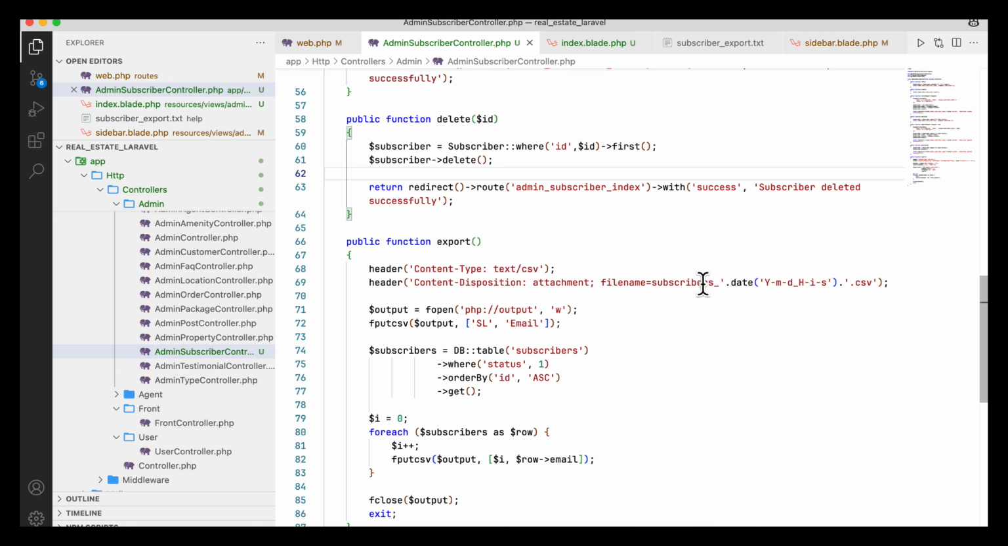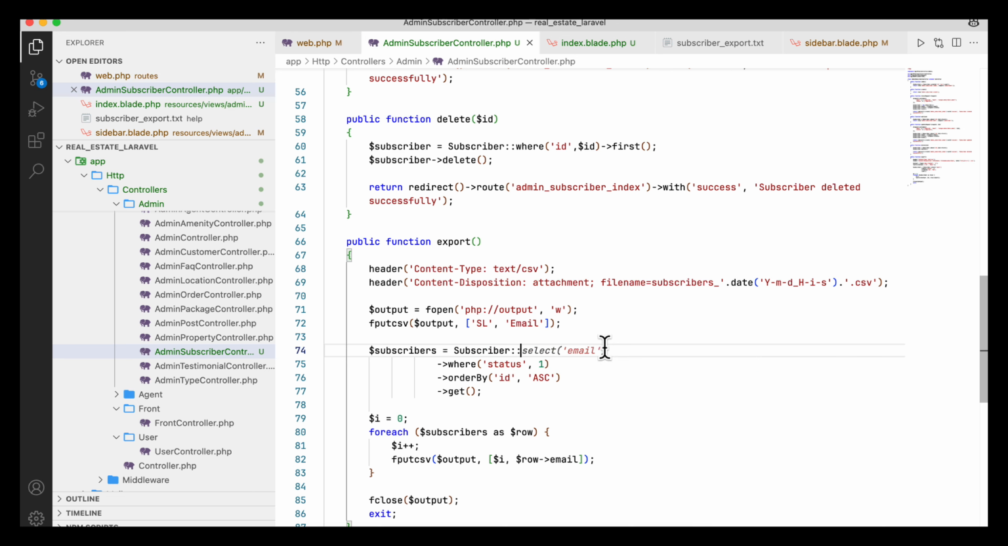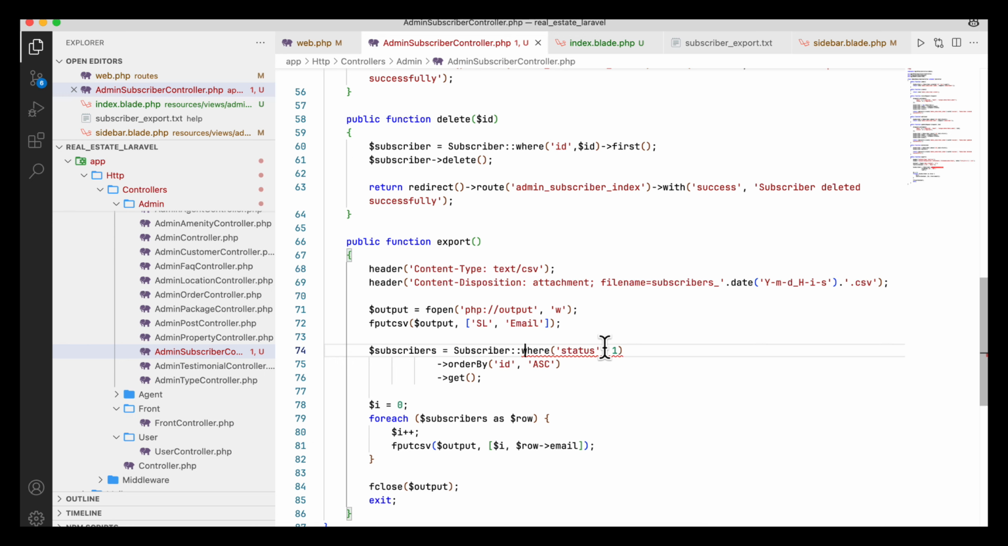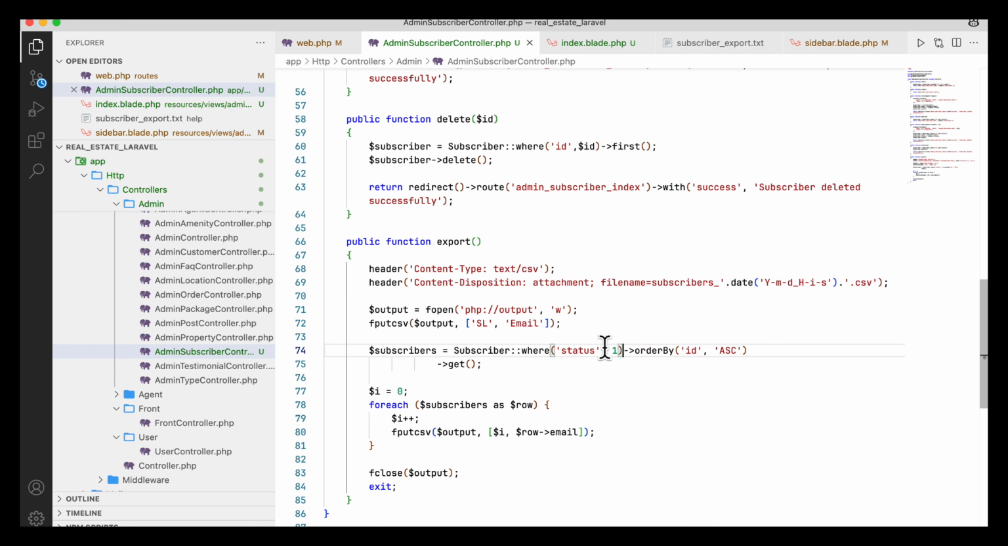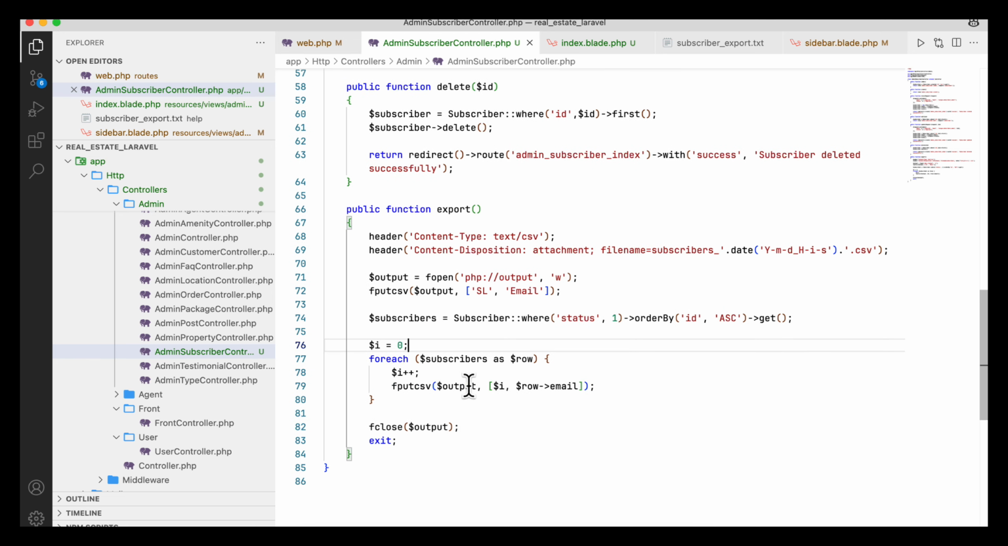So the content type, and the file where it will be downloaded will be subscriber underscore the current timestamp value and .csv, so something like that. Here I need serial and email. I do not get any others. And from the subscriber you can get the data. So here I can use something like that. So where status equal to 1 and order by ID and this one and this one. So I am going to get this, and if I put CSV, in this way I can export all the subscribers.